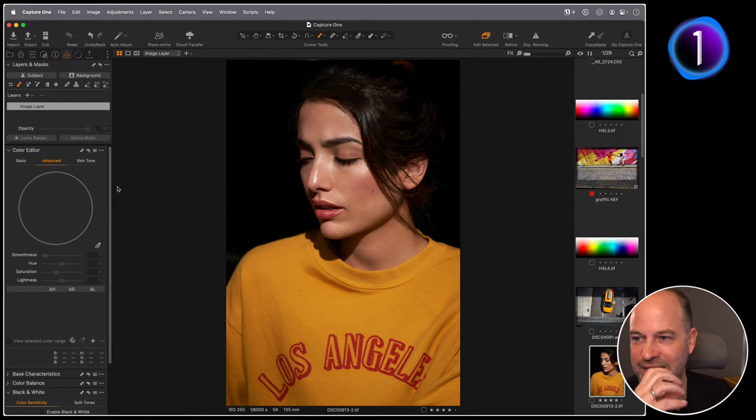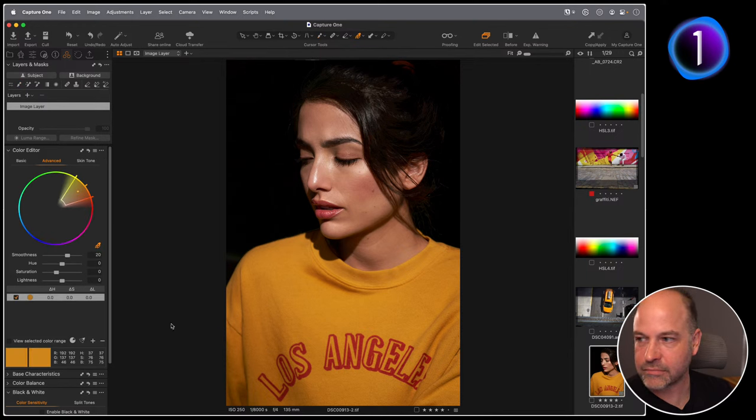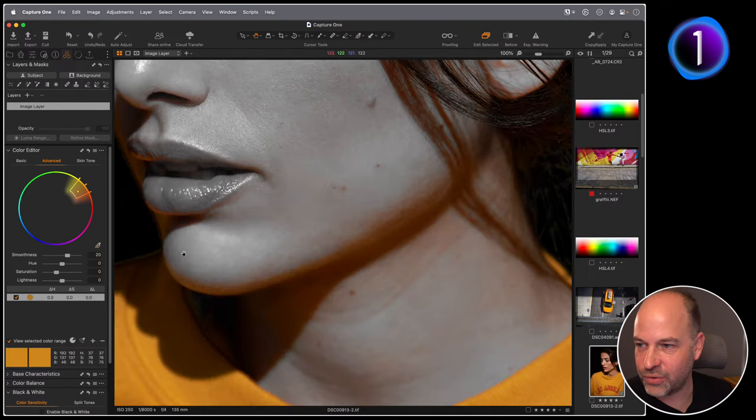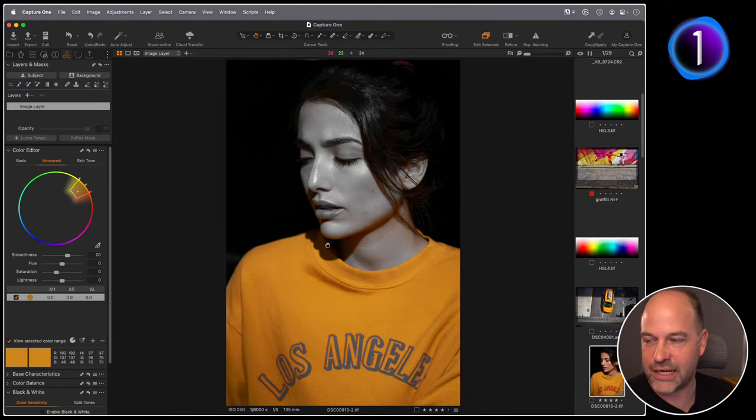What, of course, is likely to happen here if I click on the sweater and look at view selected color range. So everything is monochrome, which is not part of the range. You see I've pretty much got the skin tone as well. I could probably get rid of some of it, but you'll see here, if you look along the jawline, we've still actually got a little bit of the color selection.